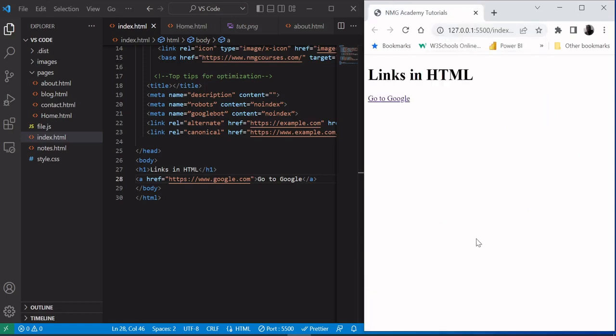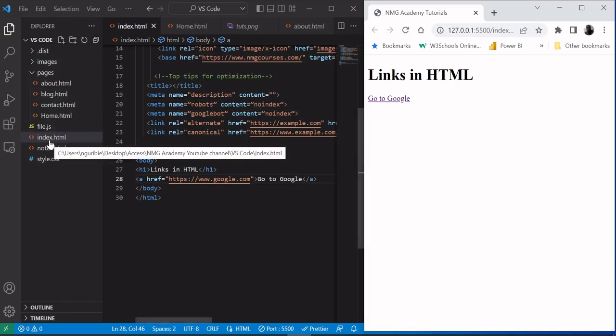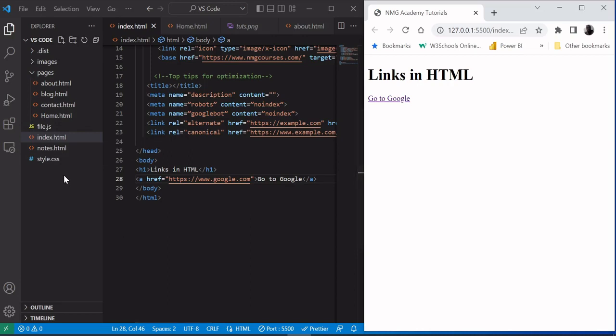But let us see how we can link to an internal file. So we have our internal file system here. We have pages, we have images. And under pages, we have the home page, the about page, the blog page, and the contact page. So let's say we are in index.html and we want to go back to the home page. So we would have to create a relative URL that allows us to access our home page. So let's see how we can create a relative URL to access our home page.